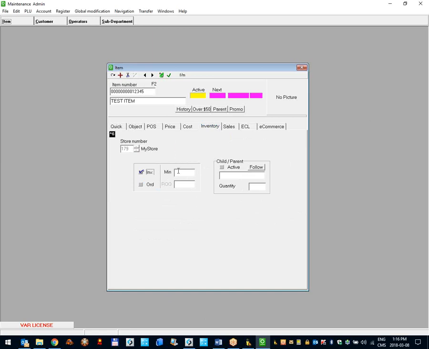And we can set some minimums and some reorder quantities and all that stuff, but I will show you that in a few minutes when we see the purchase orders. I'll leave it blank for now and just tell it to track the inventory.